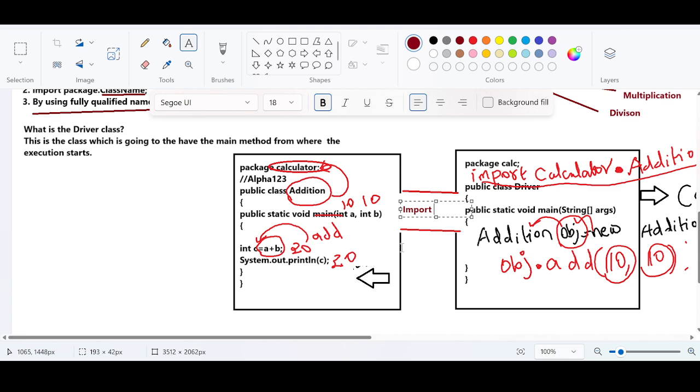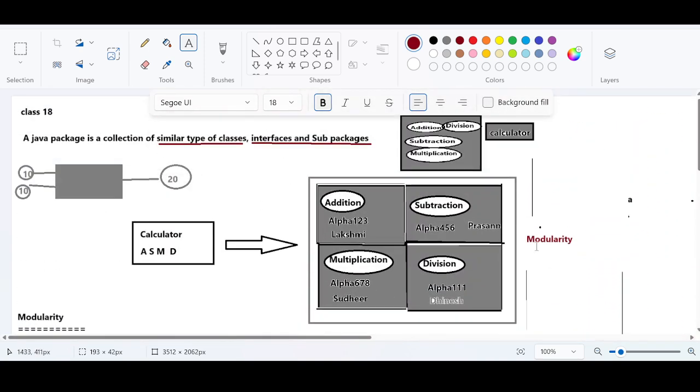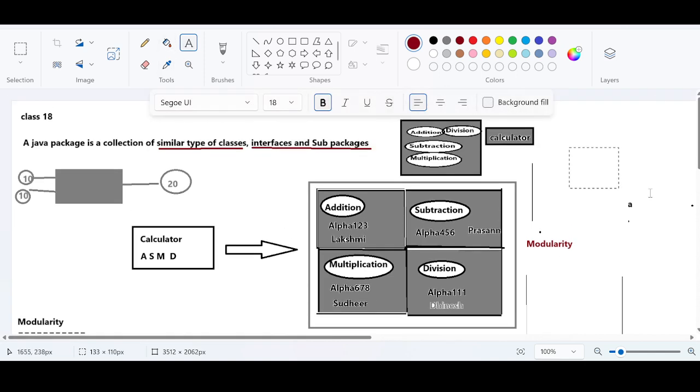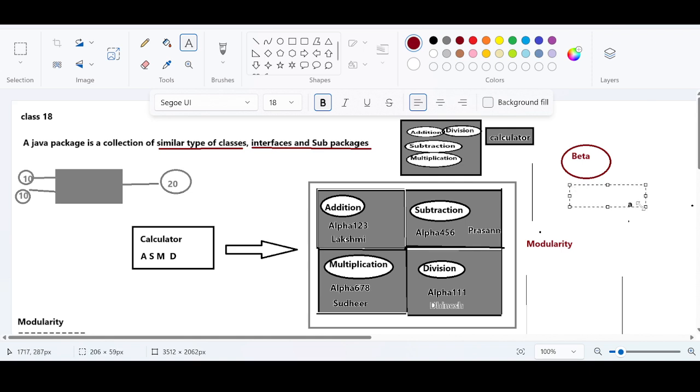Right. Now, can I say that your team leader is part of the alpha team, right? Tomorrow, there is another team called beta team. This beta team only wants to get the functionality of addition. They want only the addition functionality. Okay, they can just reuse this. They can reuse this by using the import statement.